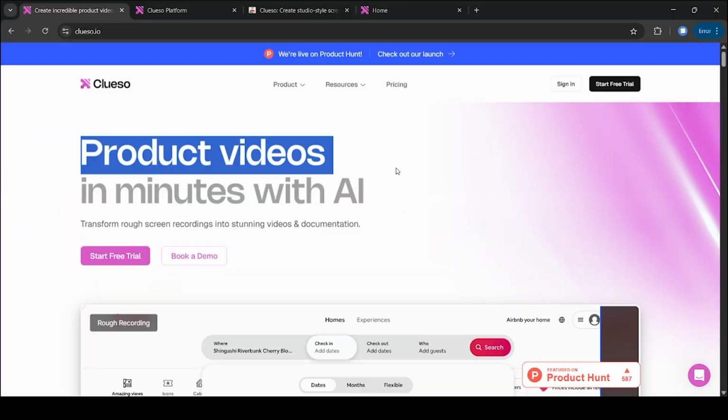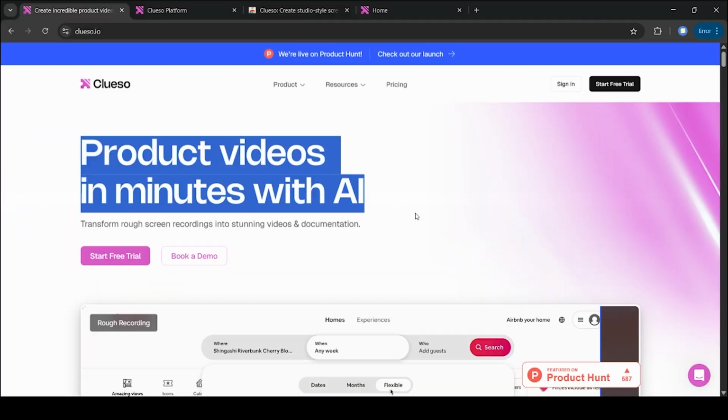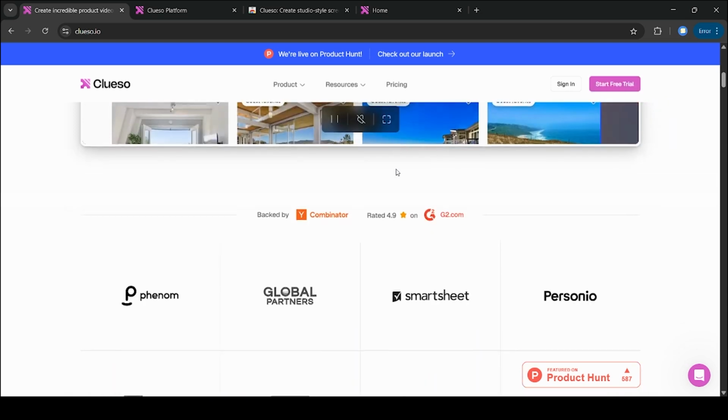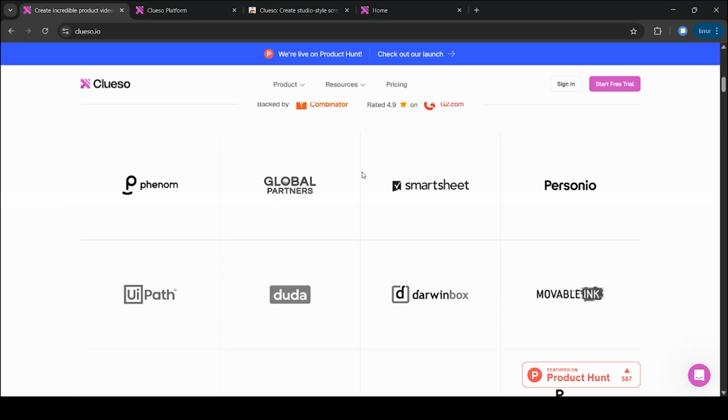A cool AI application that will generate product video in mere minutes. So in this video, we are going to explain Clueso. Clueso is a new application that is trending on Product Hunt right now, and I will be exploring what this product is, and I will be giving you a demo.